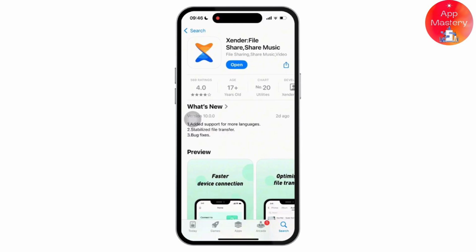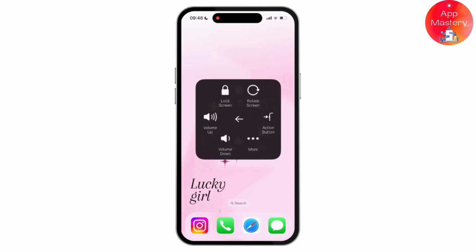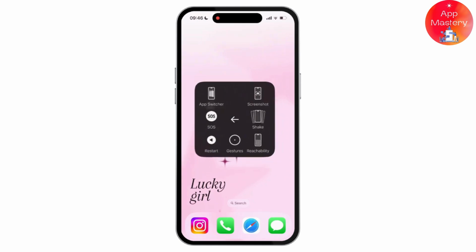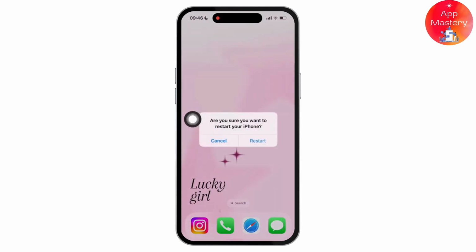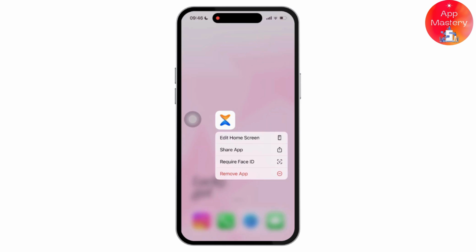Now after you have done so, simply go back to the home screen and try restarting your iPhone. Because sometimes a simple restart can resolve temporary issues within apps. After you restart, simply long press on the Xender and tap on the remove app option available there and reinstall it. So that is it.